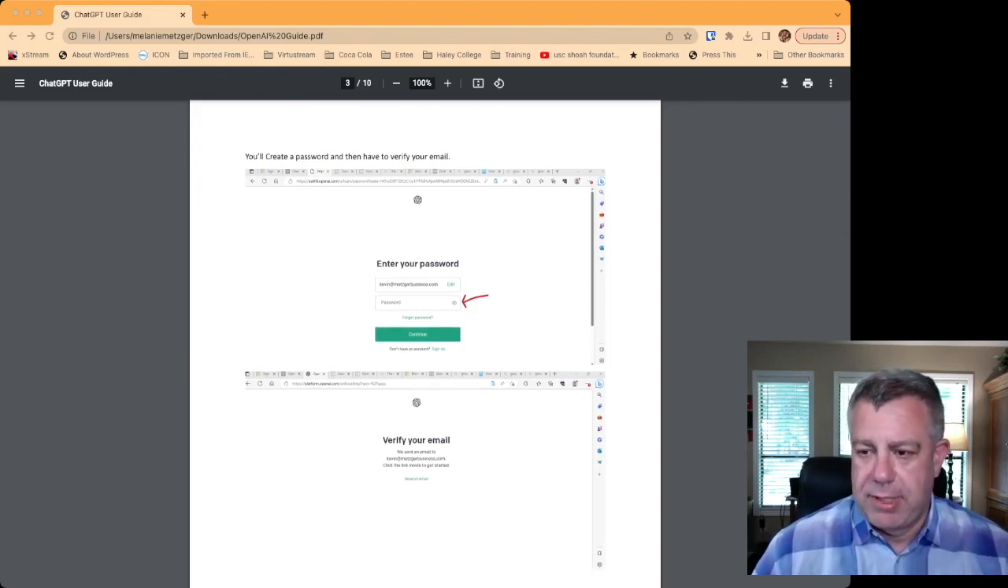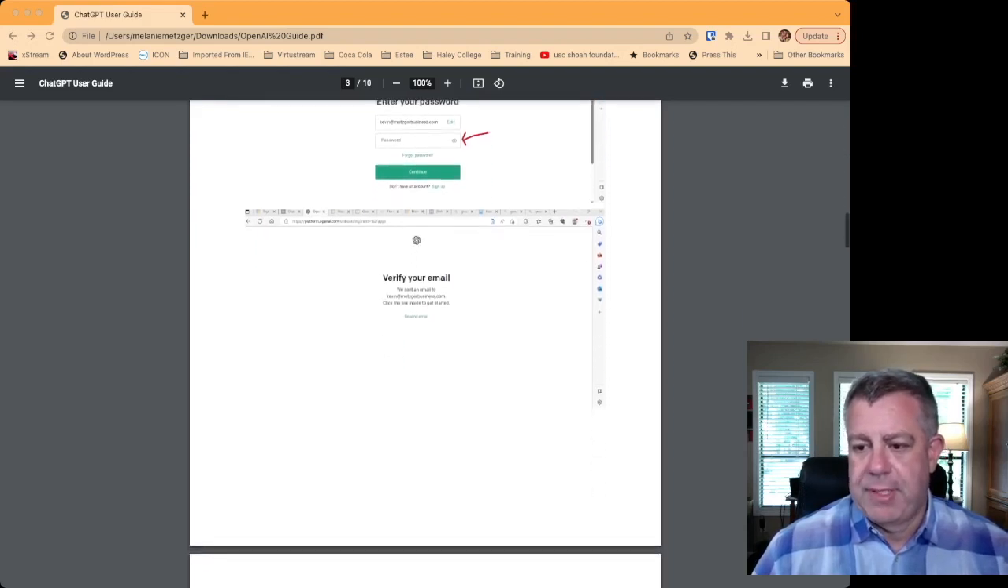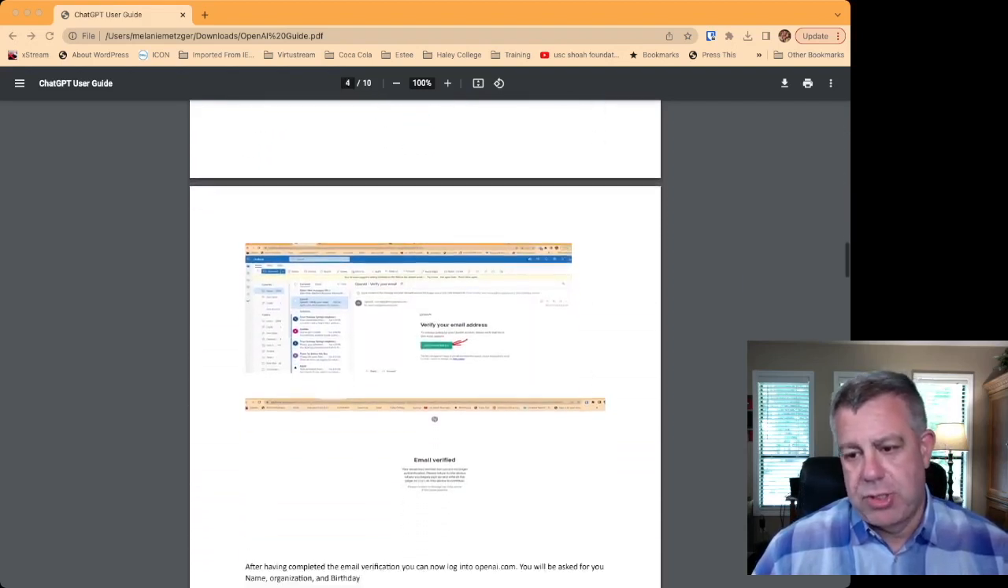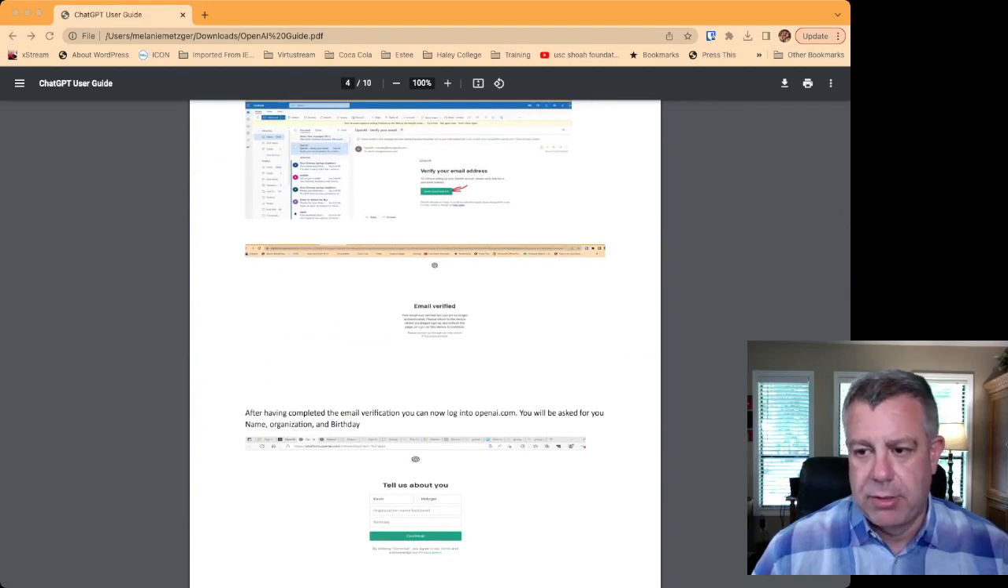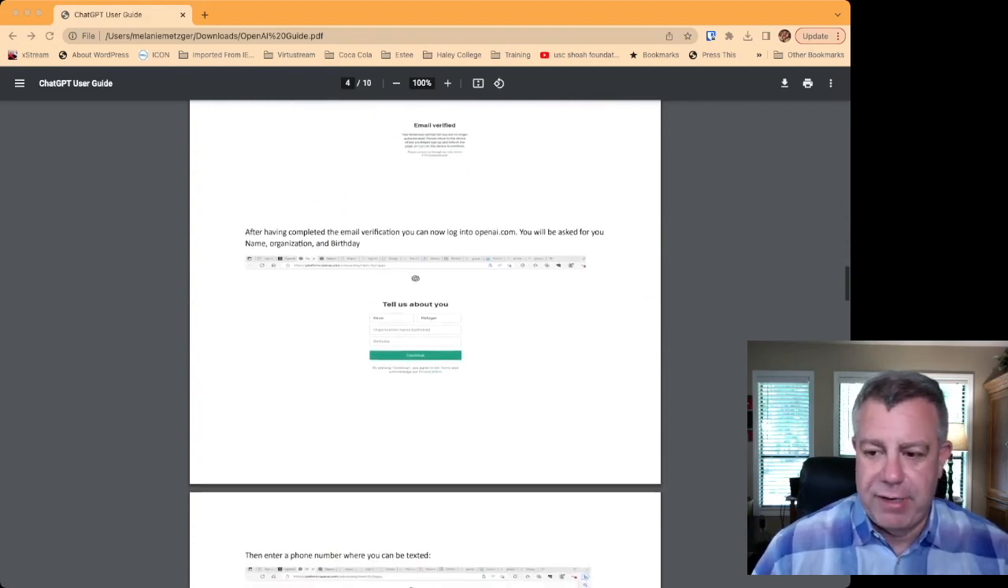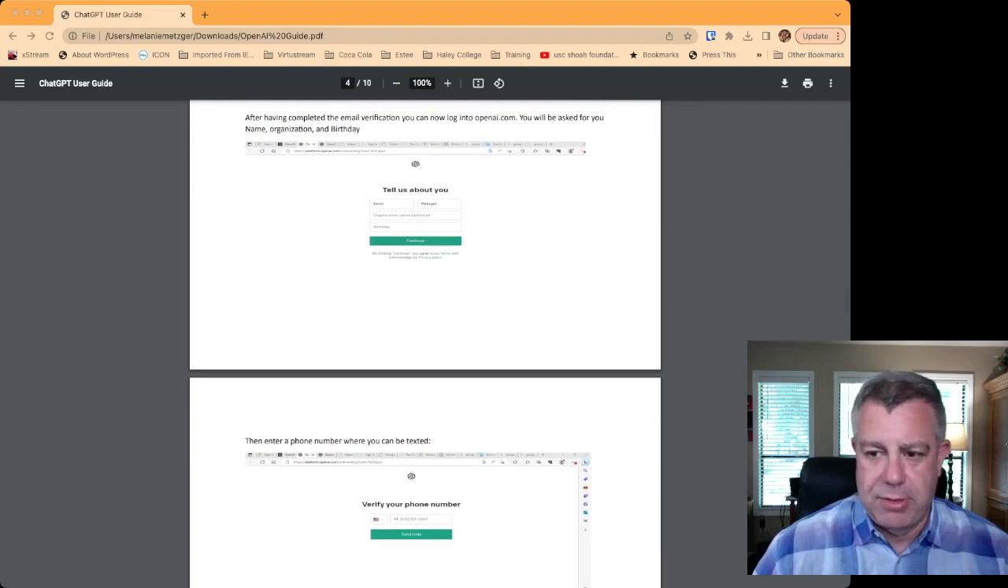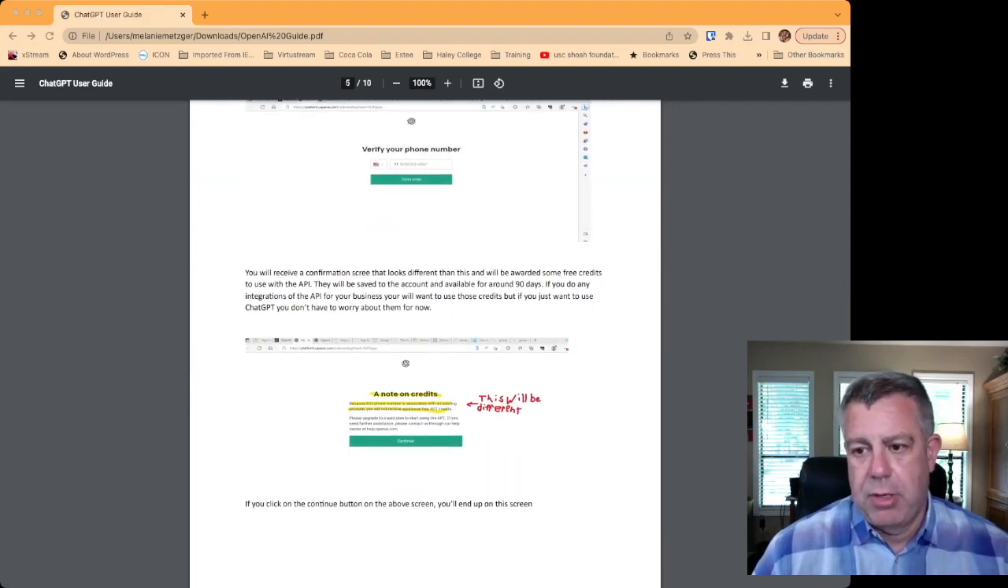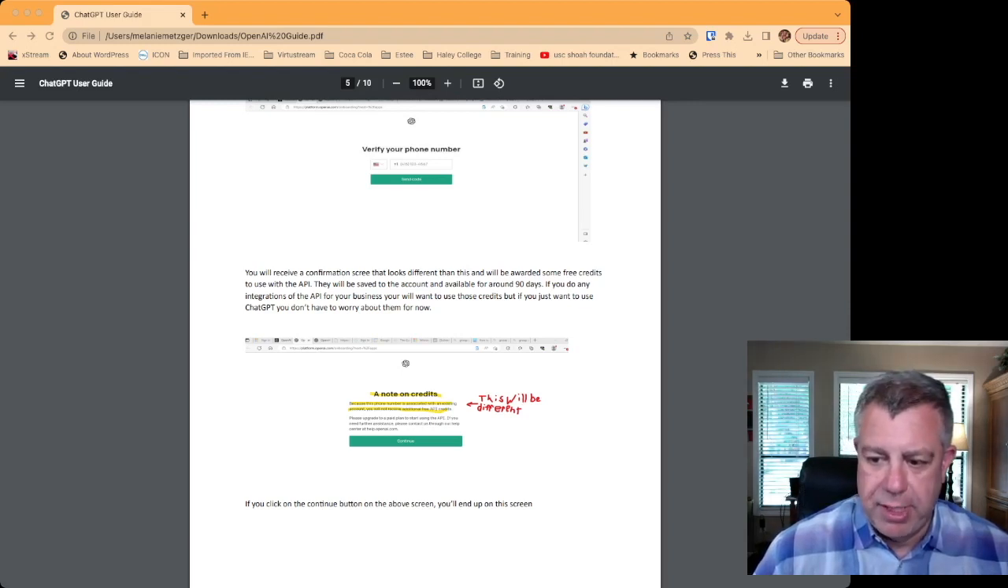Create your email and password and go through your verification. On your verification, you're going to click on your button to verify, and then you're verified. Then they're going to ask you a little bit about yourself, basically your name, your organization, and your birth date, and then they'll ask for a phone number where they basically are doing a verification with your phone number. Once you confirm your phone number, you'll get a notification screen, and yours will probably look a little bit different than mine.